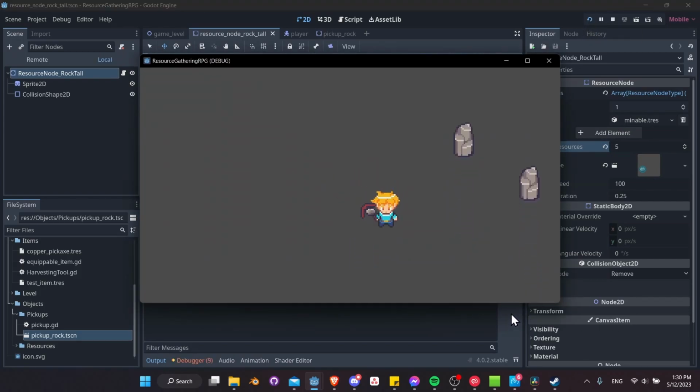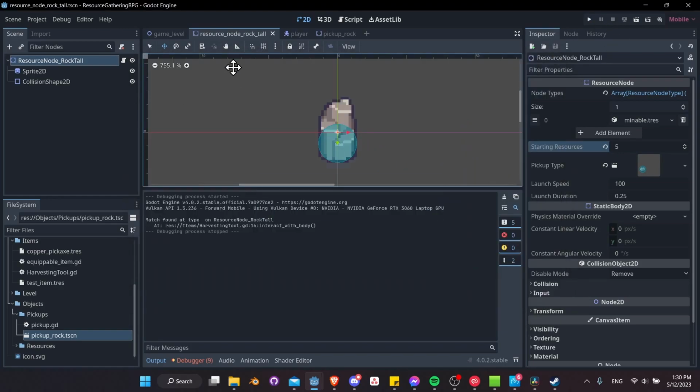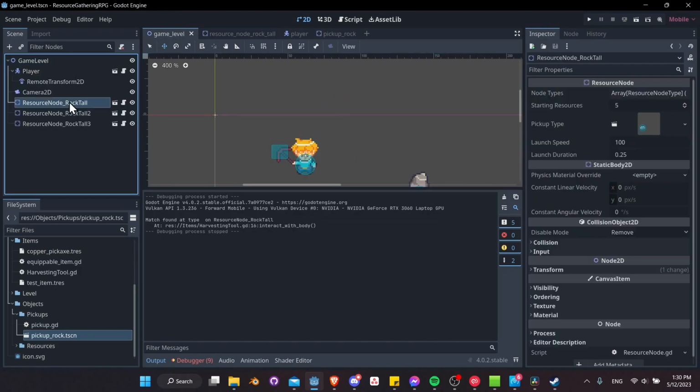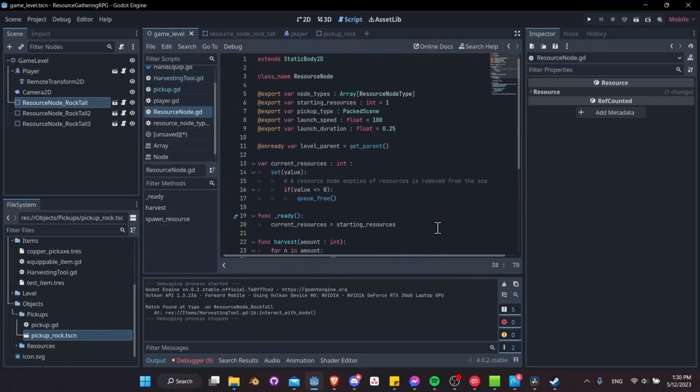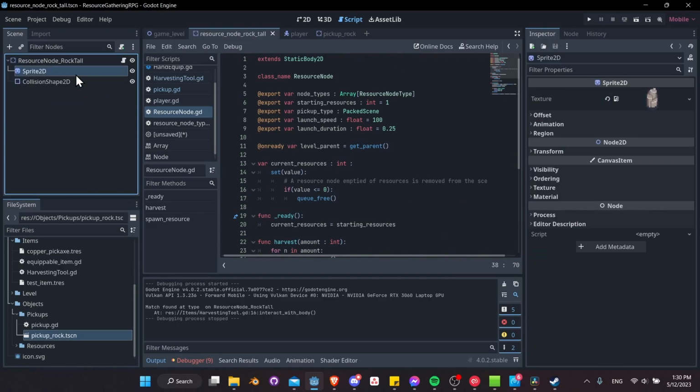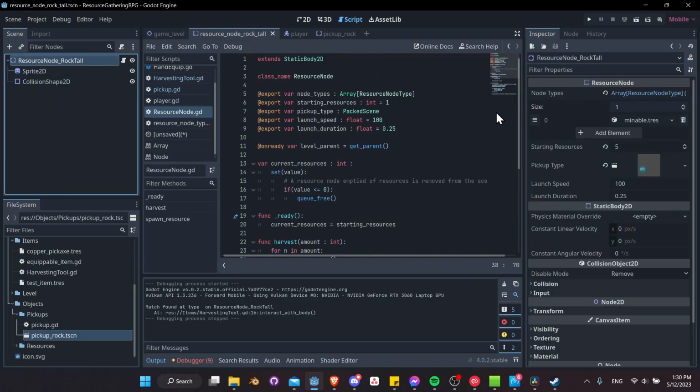Okay, that one didn't quite work. Let's see, starting resources 5. Let's check the game level. If we click on these, okay, they all have the starting resources of 5. Let's look at the script and see what's going on here. So current resources is going to be equal to starting resources, which should be set to 5 here.